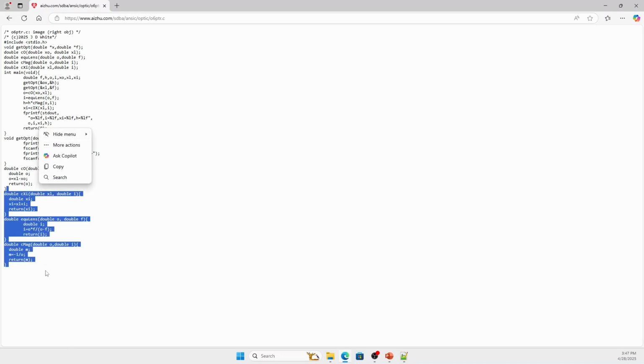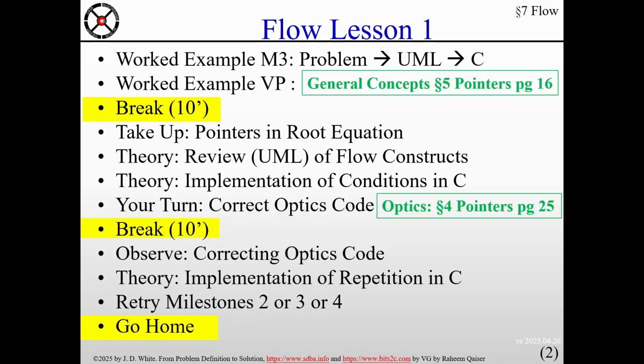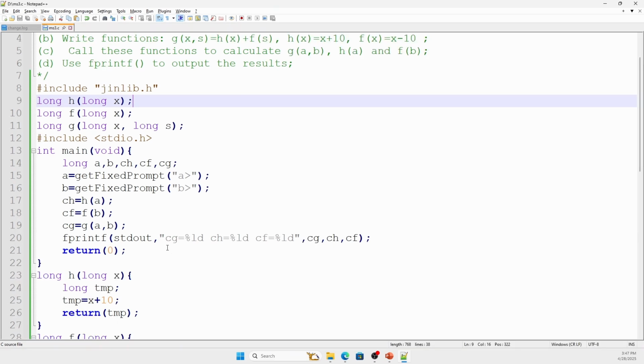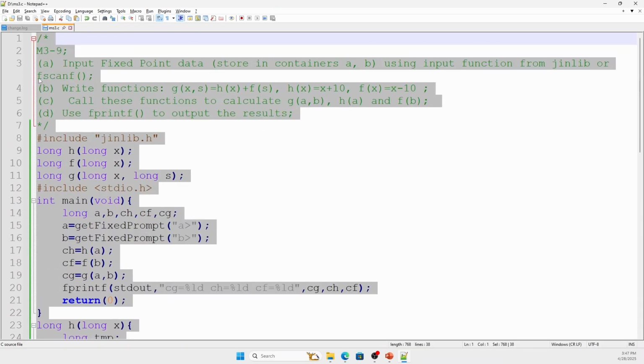Okay. Oh, where's my Notepad++ gone? Where did you go? Okay, here we are. Get rid of this guy.